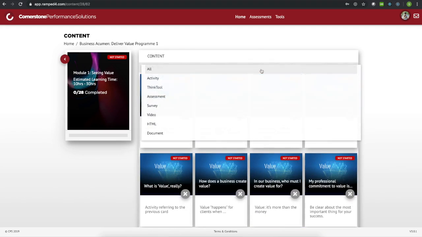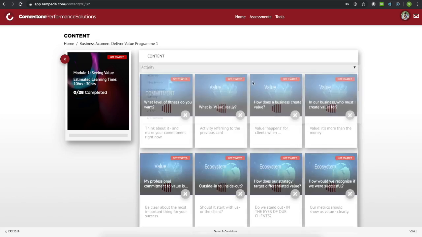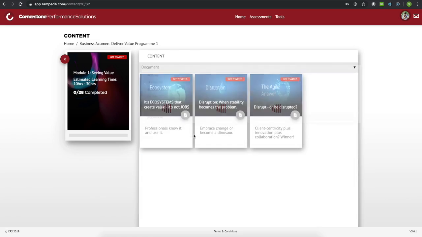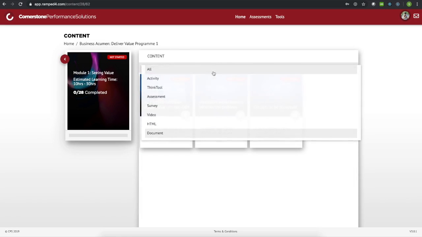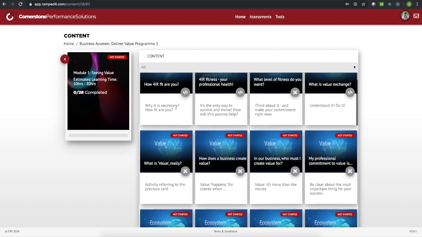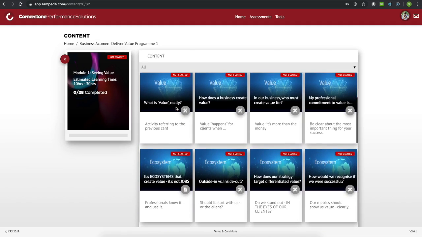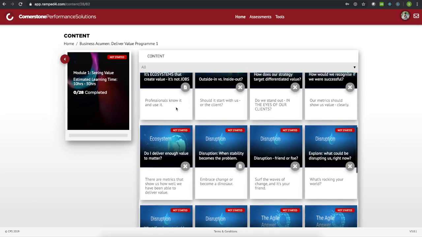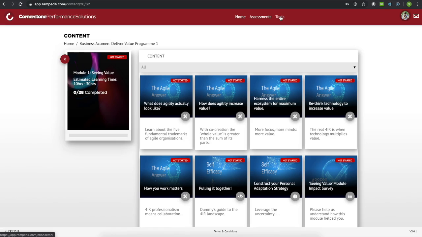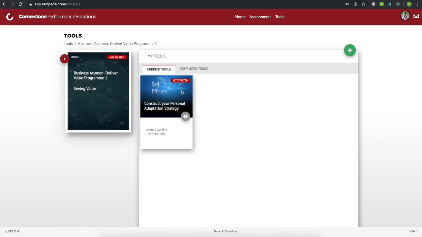You can filter by whatever you want to see, so just the activities, or if you just want to see the documents, you can filter. Turning back to this, essentially the biggest thing I want to show you, other than the normal functions, is the think tool. You can also go into the tools, and here is a think tool.